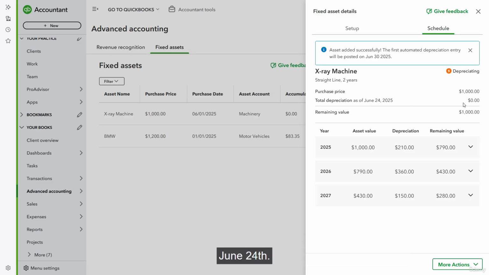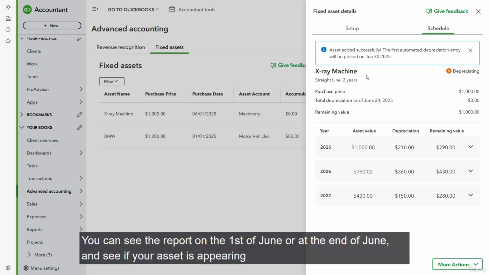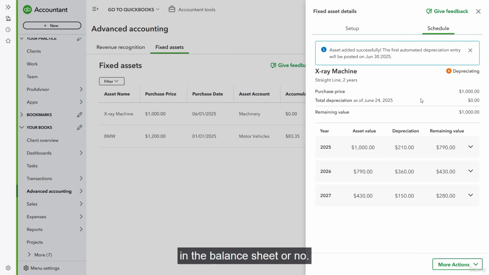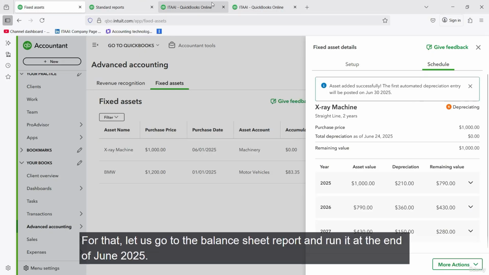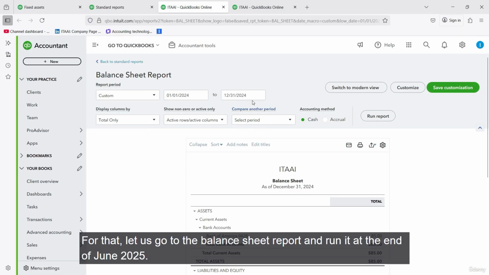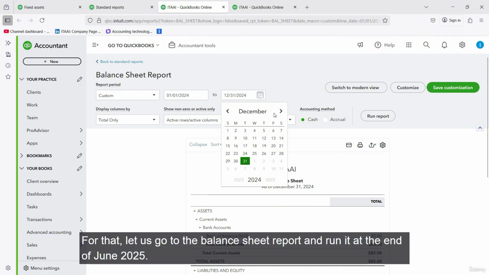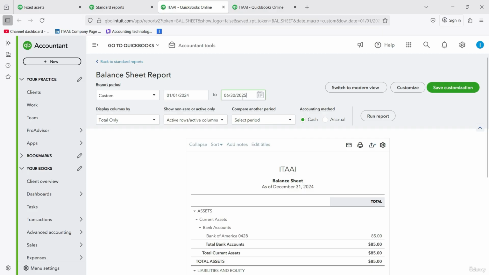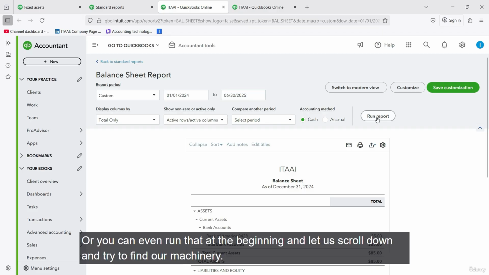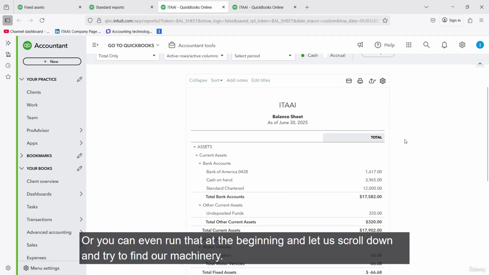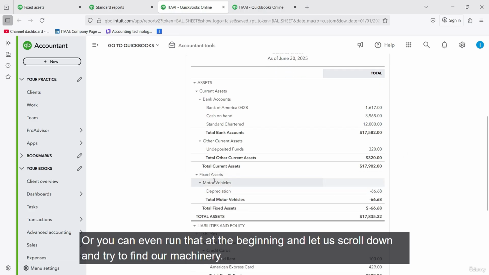So before we start looking at the values at different years, let us first take a look at the end of June 2025. You can see the report on the 1st of June or at the end of June and see if your asset is appearing in the balance sheet or not. For that, let us go to the balance sheet report and run it at the end of June 2025, or you can even run that at the beginning. And let us scroll down and try to find our machinery.